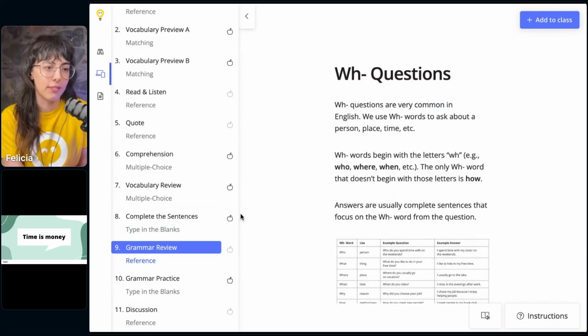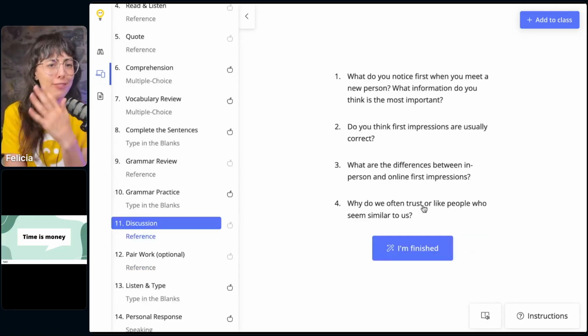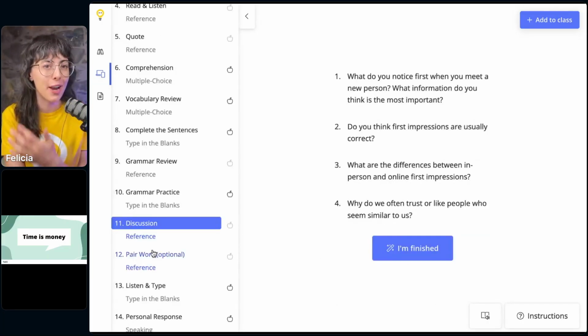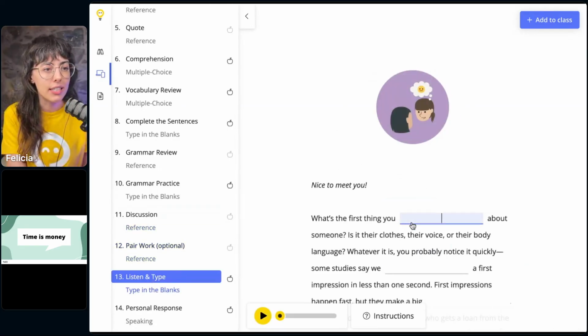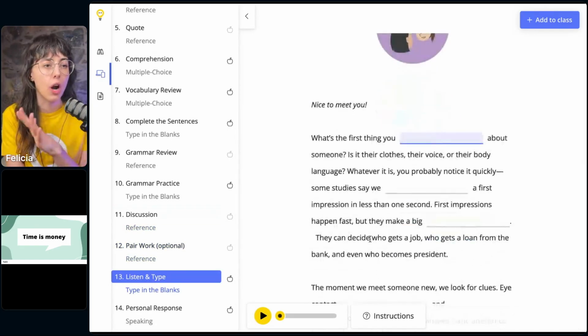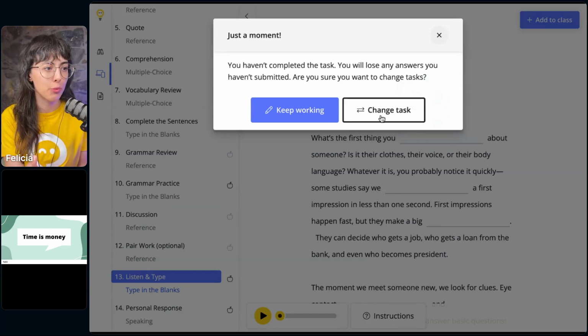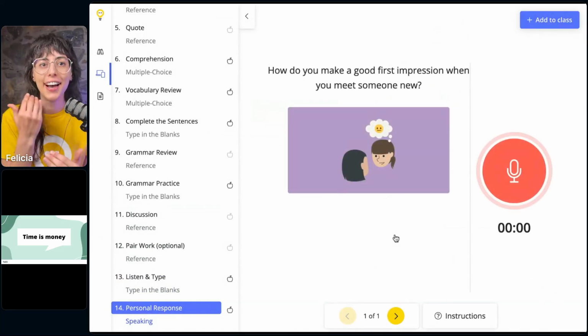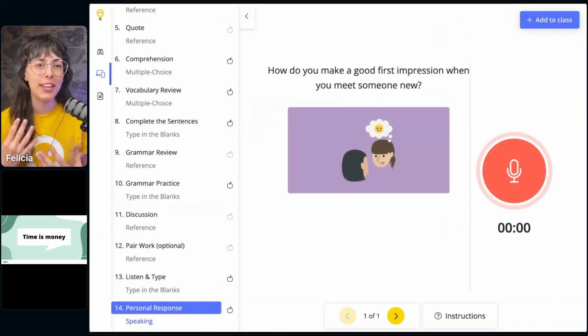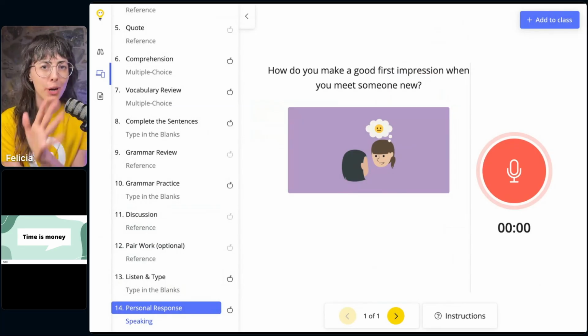And of course, this is a discussion starters lesson, so we have discussion questions we can spend time talking about together. Something like this listen and type is fantastic for homework, again reinforcing target vocabulary. And then this personal response task is awesome. Here, Sasha gets to record a speaking answer and I get to listen to it and give her feedback. We're going to be looking at how to give feedback in just a second.